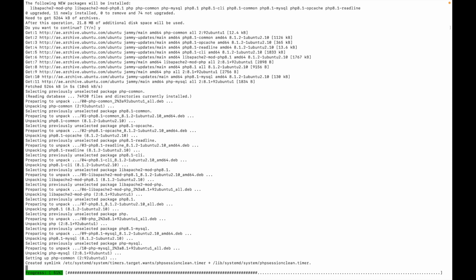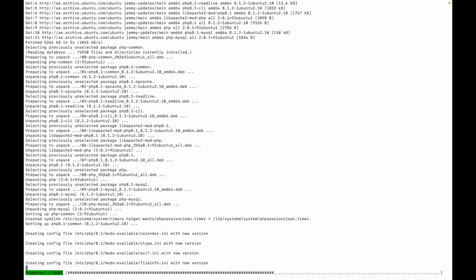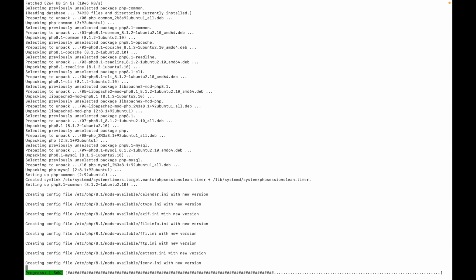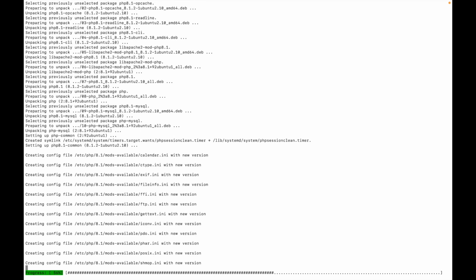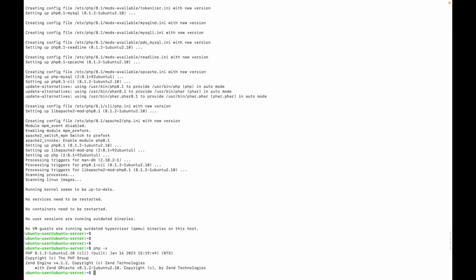So one is PHP, which is actually the PHP scripting package to write the backend. And we have installed the Apache 2 library, libapache2-mod-php, which will help to enable Apache to handle PHP files. And then we installed php-mysql, which is a PHP module that allows PHP to communicate with MySQL based databases. Alright, we are done with the installation, so let's check the PHP version. Alright, it is 8.1.2.